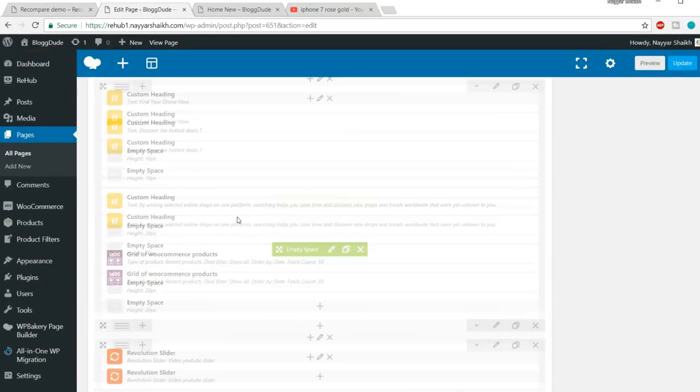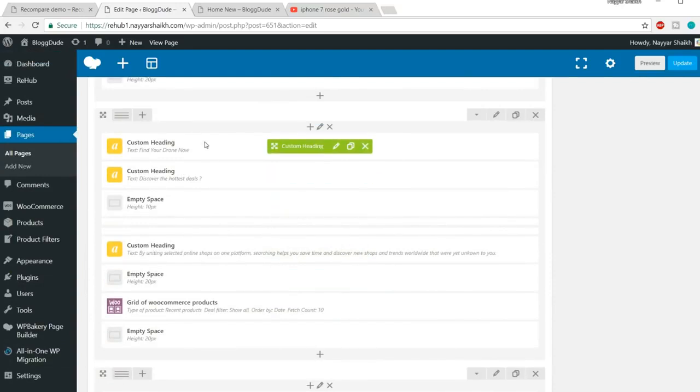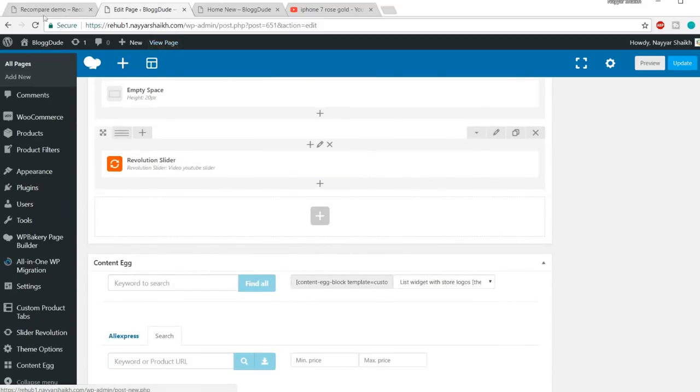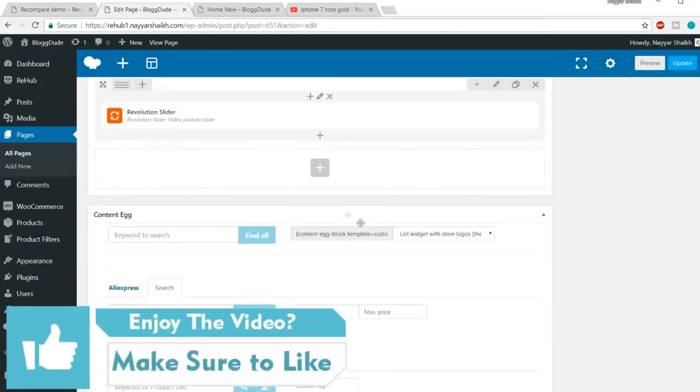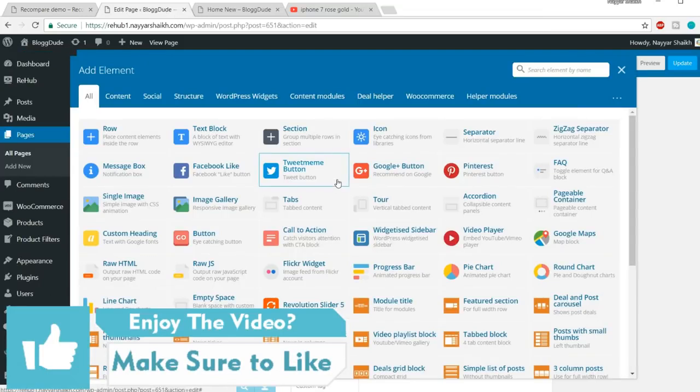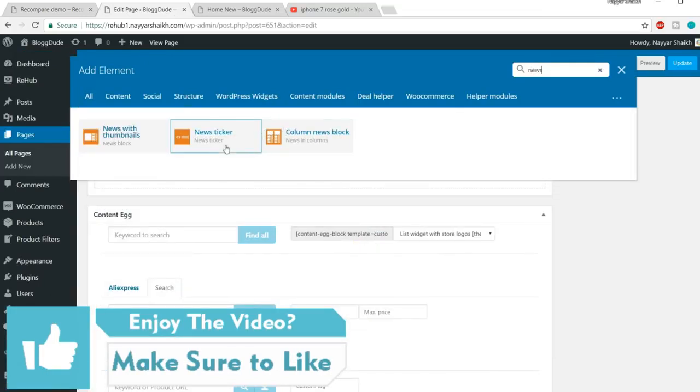We have already seen so many times how to put that heading and subheading, so we won't do that thing again. We'll just add this news heading and this post. So first click on this plus button and search for news and select this thing, news sticker.